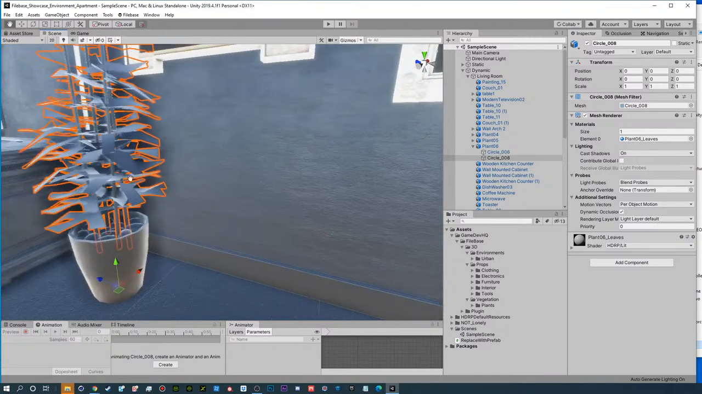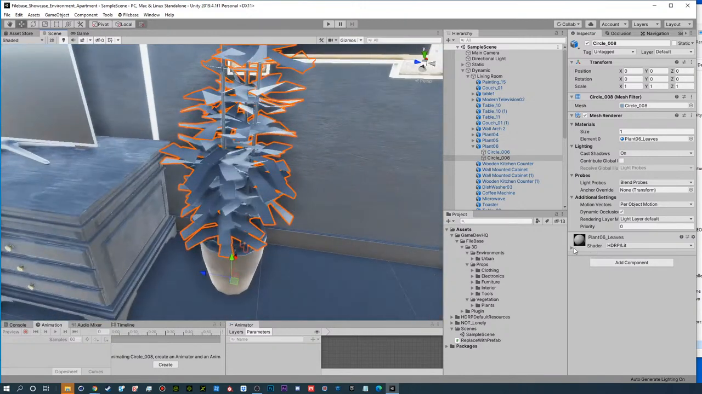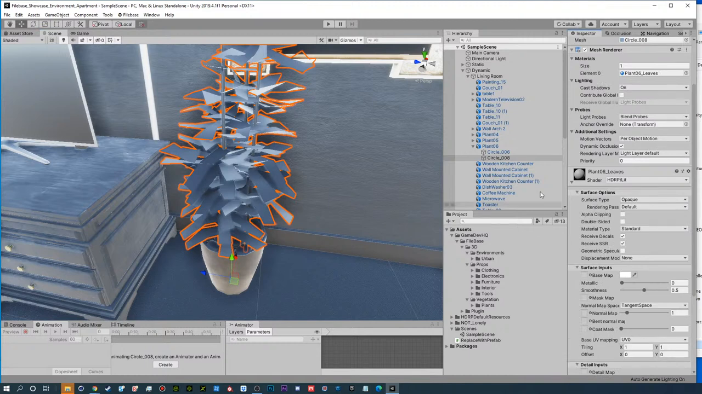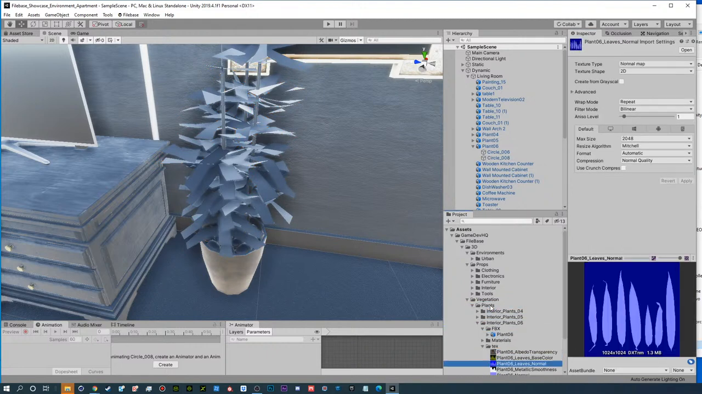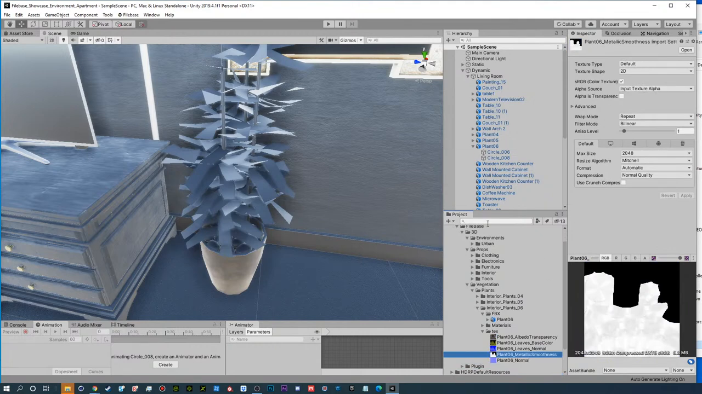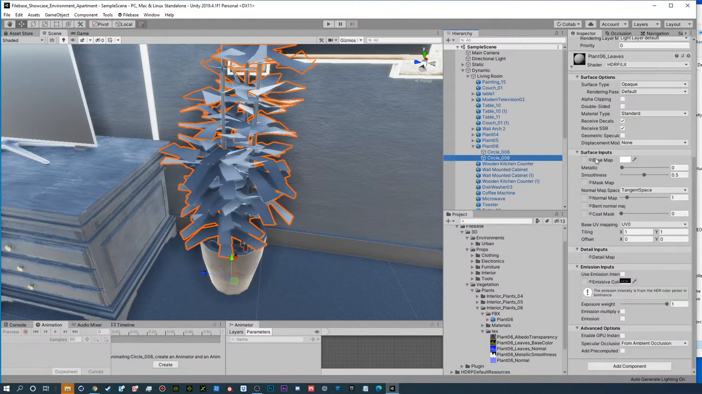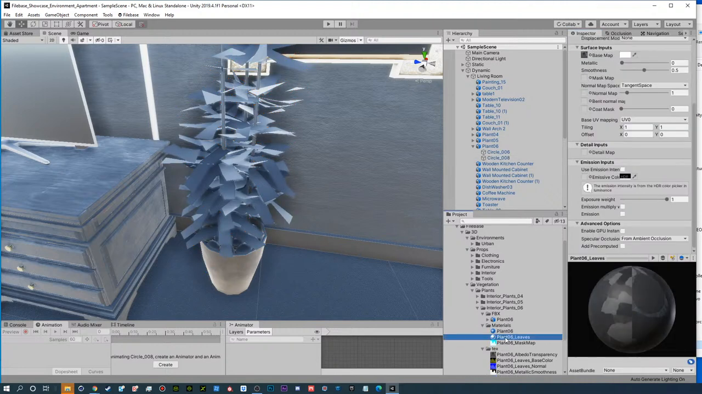Now, the blue, that is gone. But I need to reconnect now my plant. So I gotta go to plants. I think this is 06, and I go to my textures, and here are my textures. So let's see. I got my base map, which is my albedo, and then I got my mask map, which is... I don't think it created one. So let's actually have Unity create one.